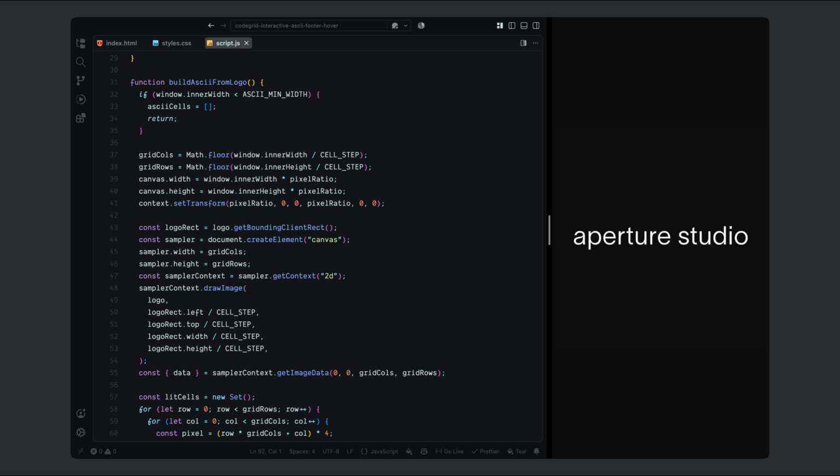Now the clever bit, actually reading the logo. We can't easily inspect an image's pixels on the page, so instead we draw it into a second hidden canvas we can read from. We measure where the logo sits with getBoundingClientRect, create that scratch canvas, the sampler, and here's the key idea. We make it tiny, exactly grid goals by grid rows, so it's 1 pixel per cell. The image shrunk right down to the resolution of our grid. We draw the logo into it, dividing its position and size by cell step, so it lands in the same place it occupies on the real screen, and getImageData hands us back the raw pixels, 1 per cell.